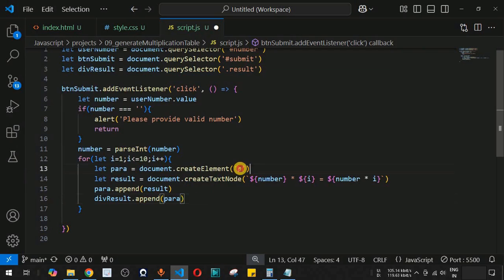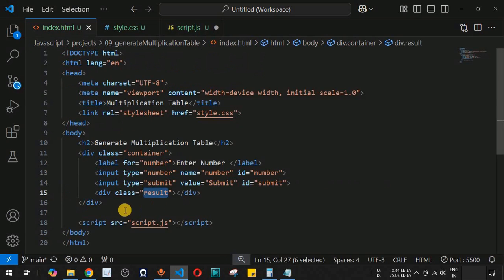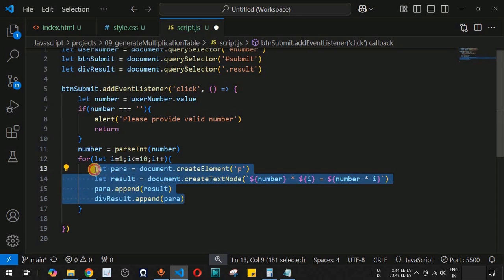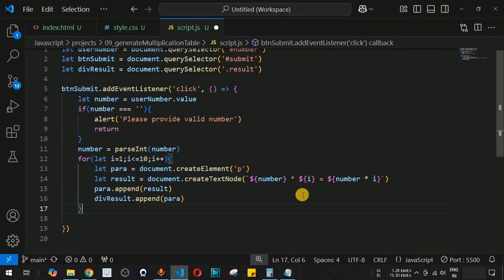So guys, as you can see, first of all we created the HTML element, that is paragraph, followed by the text node and stored it inside the result. So this particular text was included within this paragraph by using this append function over here on the line number 15, and then on the next line we have appended this paragraph within the div result, which is represented by this blank div tag over here, right? And since all these lines of code are present within the for loop, we should be getting the entire multiplication table using this particular expression. So let us see how it works on the browser.